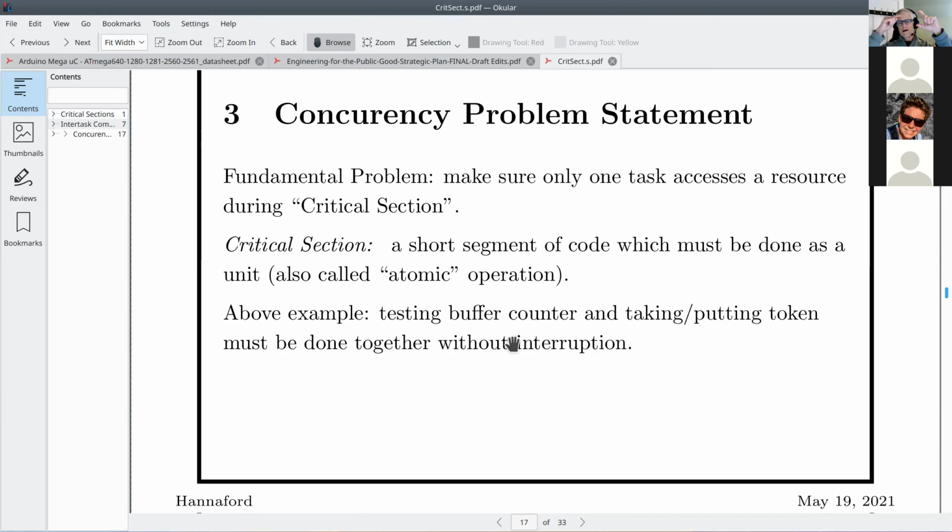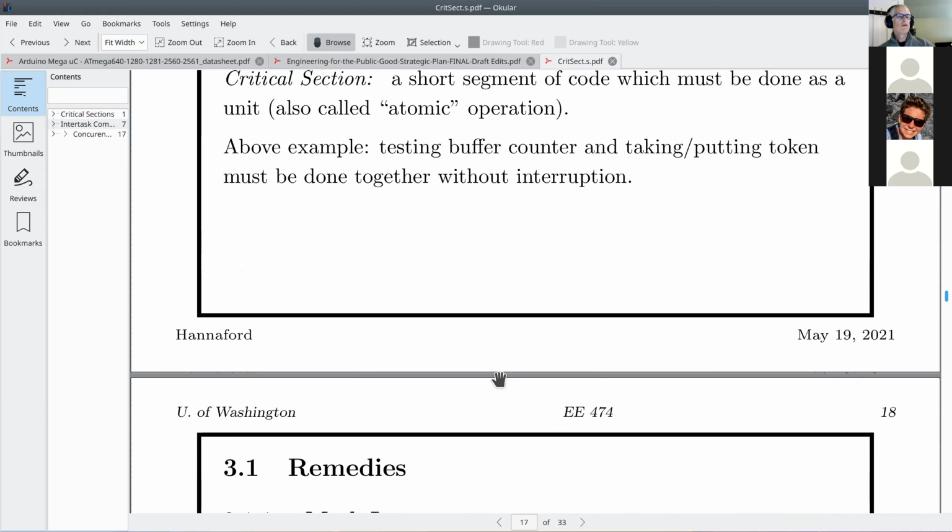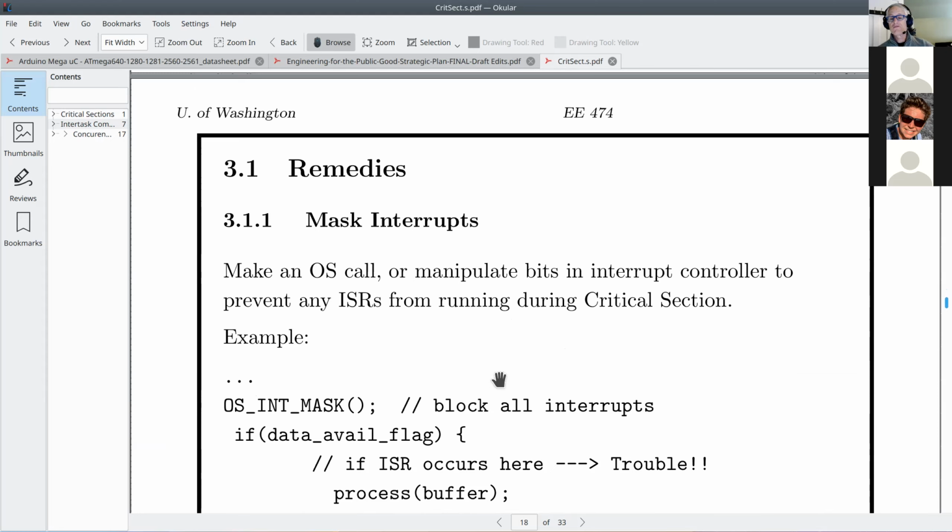But now, because of preemption, you could do that test, find out that there's free space, but then be preempted. Another task now consumes that space, or fills it, I should say, produces data and fills it up. And now you get back to your code again, and you think you checked and found space, but actually it's not valid anymore, because the code between testing and filling the buffer is a critical section. So we'll see some remedies, how to fix that.